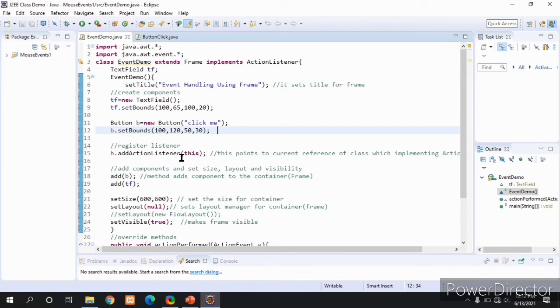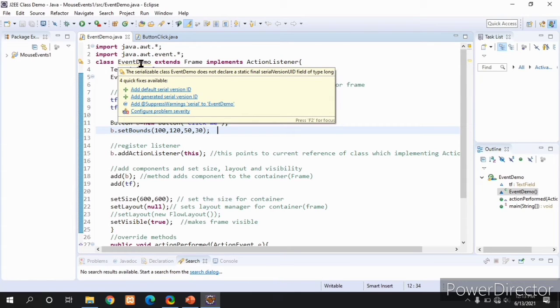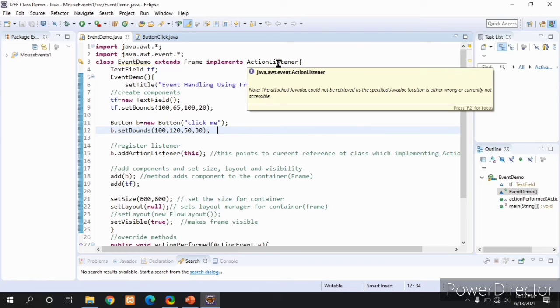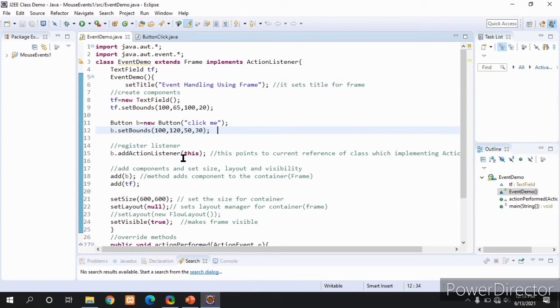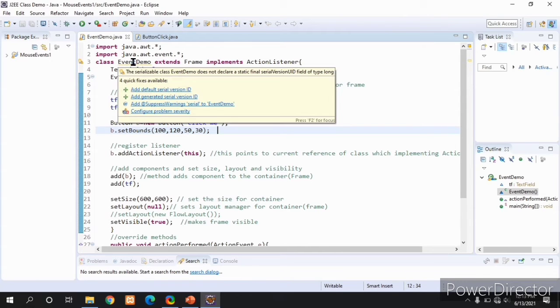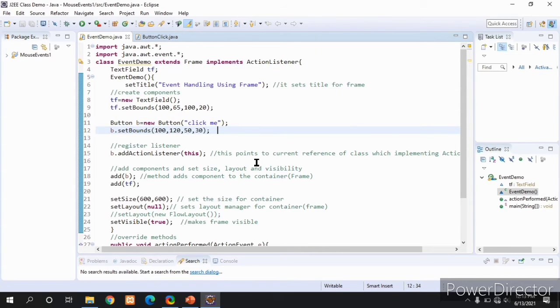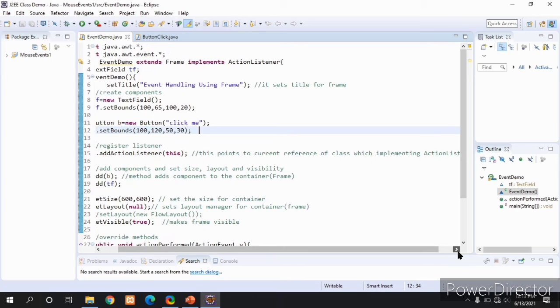For that I am passing the current reference of this class. Why? Because this class is implementing this action listener. So this refers to the current reference of this event demo class. This points to the current reference of the class which is implementing an action listener.